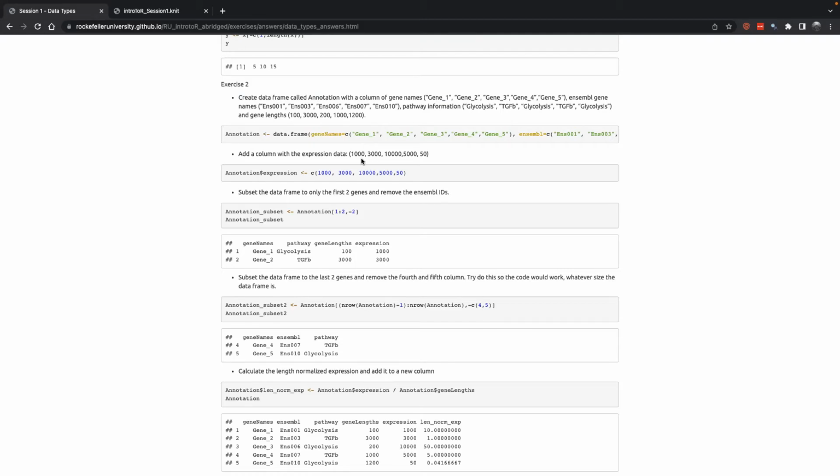Okay. Yeah, all we're doing here is creating this annotation data frame. Everyone's struggling with it. Yeah.